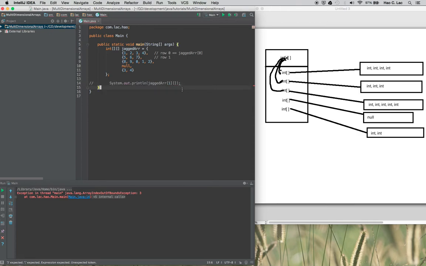So I'm going to comment that out. Let's do an if statement. I say if jagged array, now this is 0, 1, 2, 3, so this is the fourth row, so I'm going to say 3, because this right here is actually jagged R3. So if I say this, is this equal to null? And if it is, I would like to print it out.